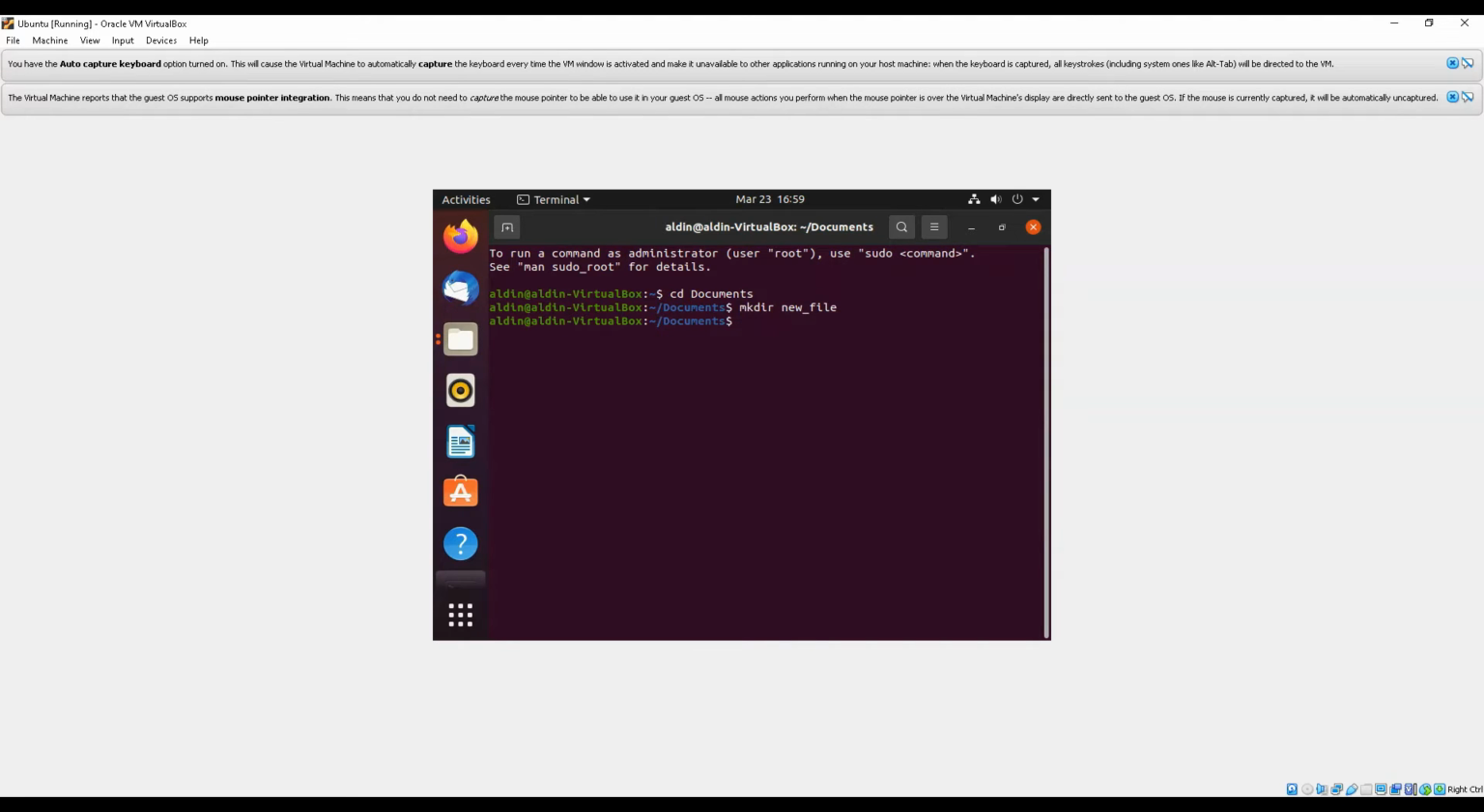To check if we just created a new directory under the document directory, we can use the ls command. This ls command lists the files under the document directory as well as our newly created directory, which is the new file.